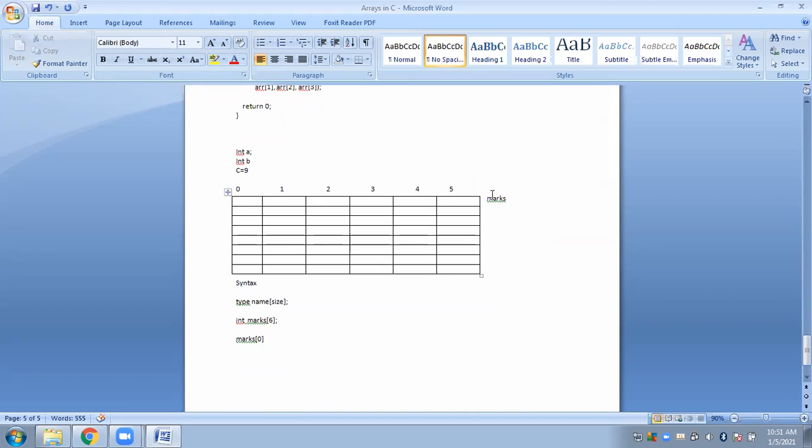If I want to refer to the first mark, how am I going to refer to it? Marks 0. This is how I refer to the first element. If I am to refer to the second element in the list, I refer to it as marks 1. The third element will be marks 2. This will continue until we finally get the sixth mark, which is marks 5. This is how we represent the 6 marks, to be able to access those 6 values in the list. Along with the array name, we also use indices to represent the elements in that array.